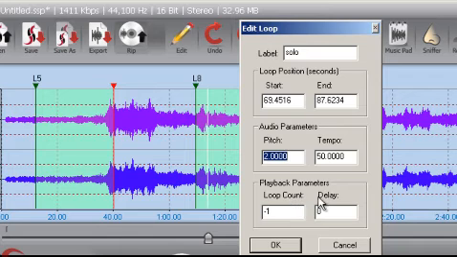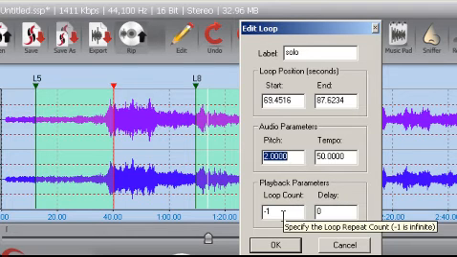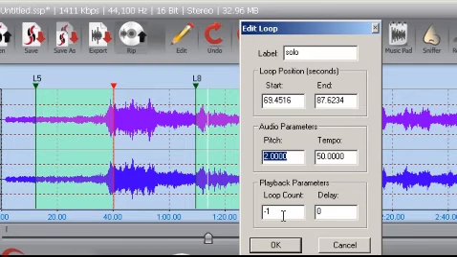The other thing here at the bottom that I wanted to explain is the playback parameters. We have both loop count and delay, and let me explain what those are. When you set up loops in SongSurgeon, by default the loops will loop indefinitely or continuously, and that's designated by this -1 number. If you change this to 0, it would be as if there is no loop there. It would not loop at all. It loops 0 times, in other words. If you change this to 1, it's going to loop once.